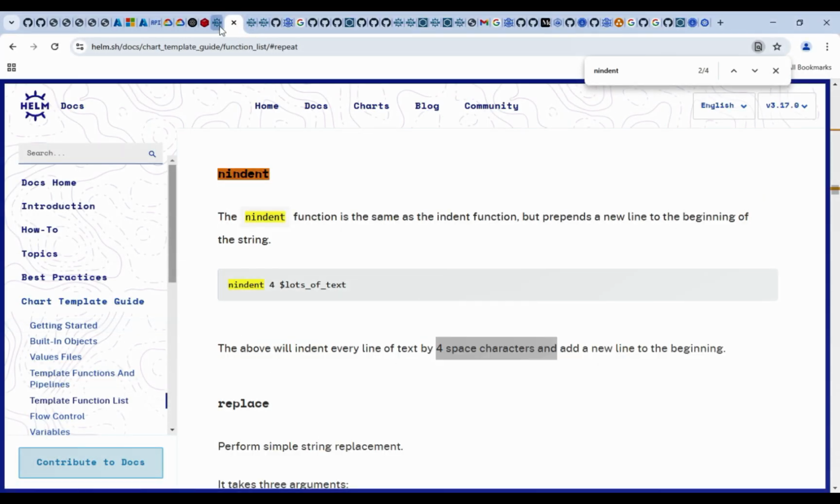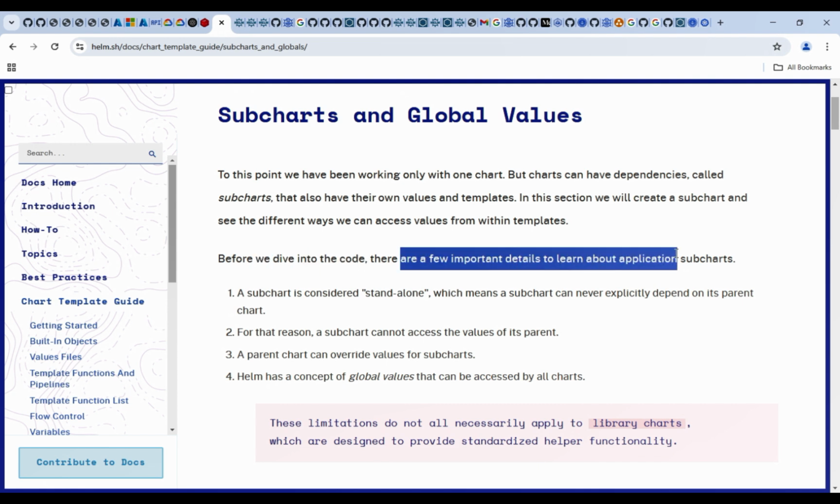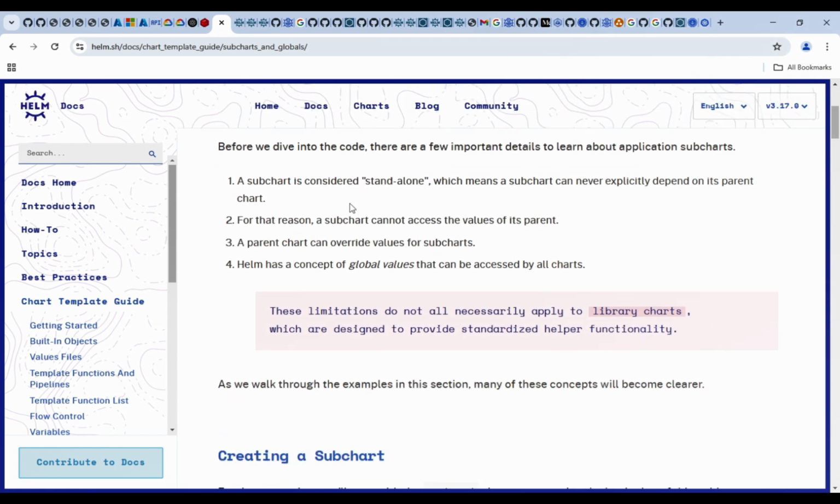Now let's go back to the subcharts and global. Before we dive into code, there are a few important details we need to learn about subcharts. A subchart is considered standalone, which means by default it is itself a chart, which means a subchart can never explicitly depend on its parent chart. That is what I meant. That means it's a separate chart itself. However, the parent chart is referencing that subchart.